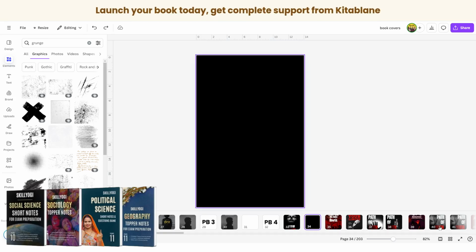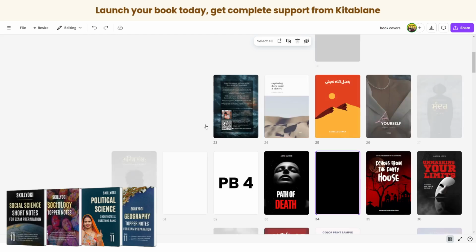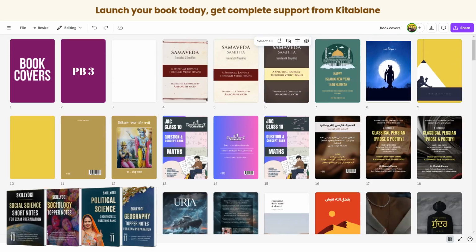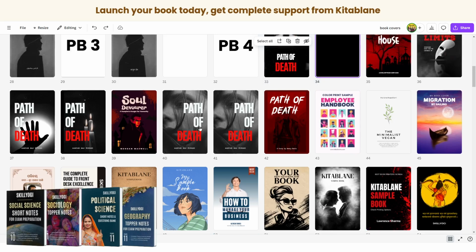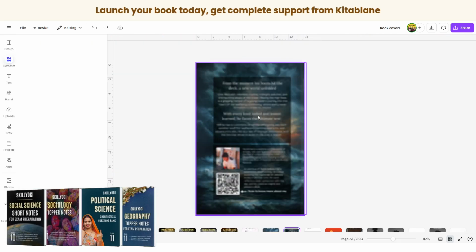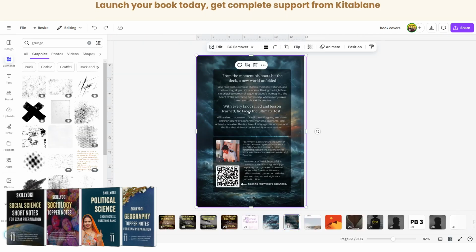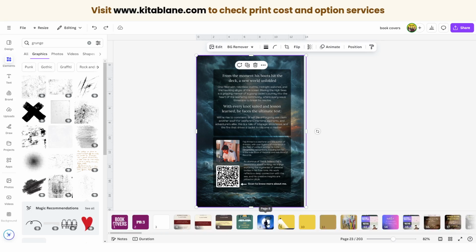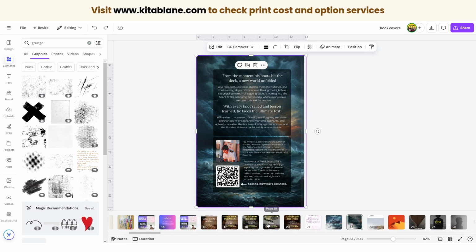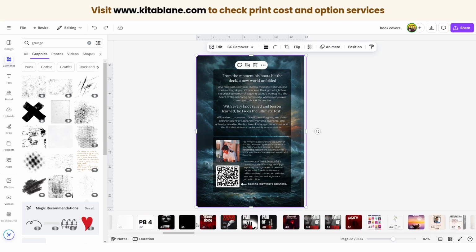Now the front cover is done. What we are going to do here is make the back cover. So let me just show you how the back cover is going to look. This is the format that you can use for creating a back cover. You can put the ISBN here, and you can put the cost of the book here as well. Now we are going to take a sample of a book back cover.